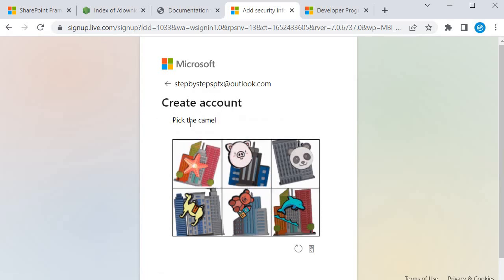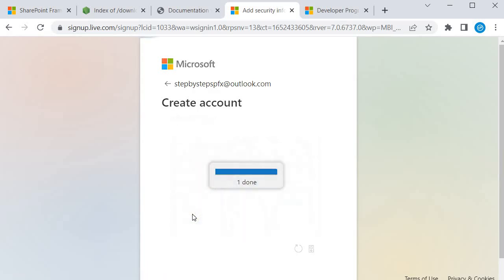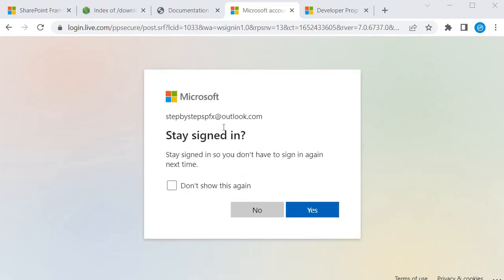And here, I need to pick the camel. This is a puzzle. I will click it. So now my account is going to be created. So now I have one account and this account I will use for joining the Microsoft 365 Developer Program. So how will I join that?